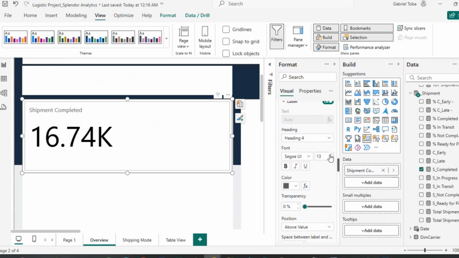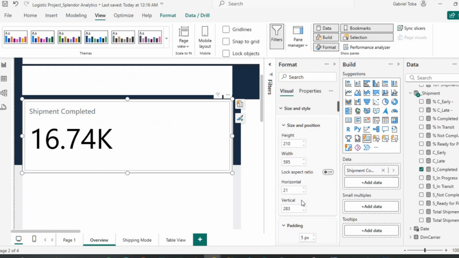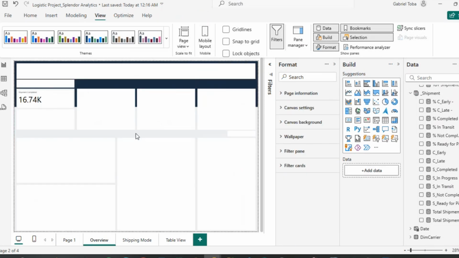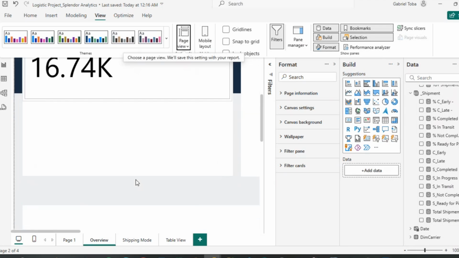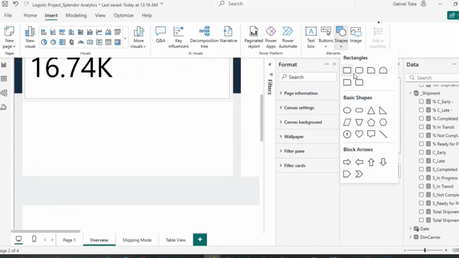Let me make this a heading. Let's make it 18. Or not? 15 is okay. Let's make it 15. I think 15 is okay for now. What I want to have is the percentage here. So let me zoom out again. Let me bring this closer, and I want a line here. Insert line.